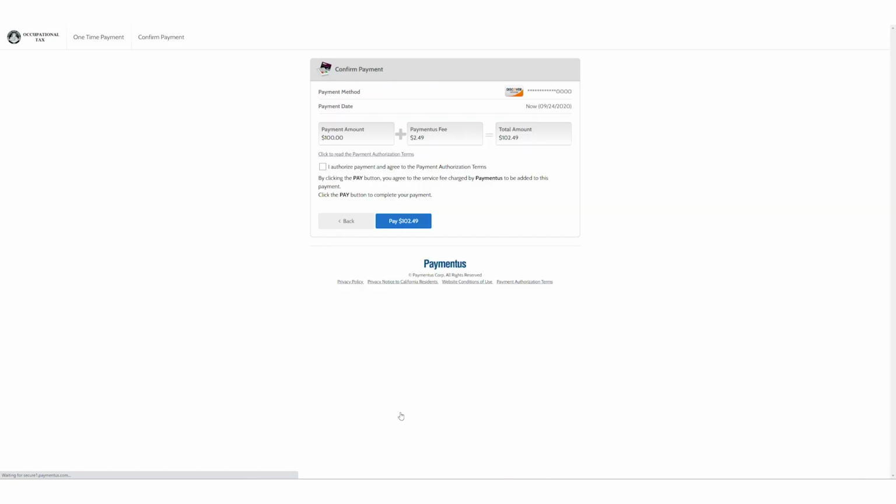Once everything is recognized, it's going to take you to a confirmation screen showing your payment method and today's date. It's going to show your payment amount, your total amount of bills being paid, plus a convenience fee of 2.49%, and then your total amount that would be charged to the card. You do have the option to click and read your payment authorization terms. You do have to check the box to verify the amount and that you recognize the payment authorization terms. And once you're satisfied, you would click pay.